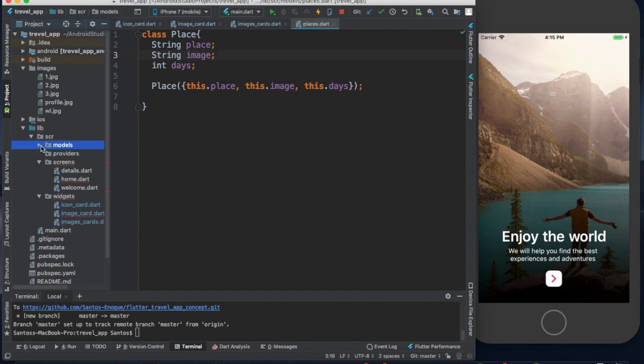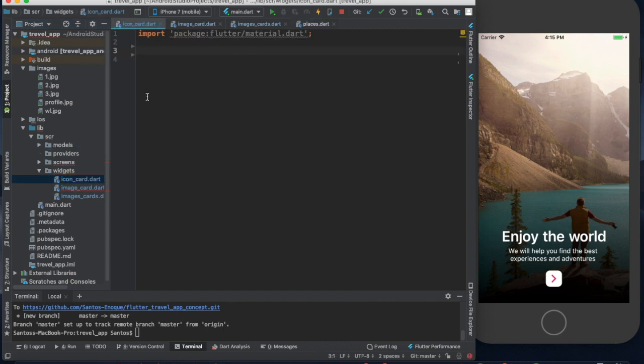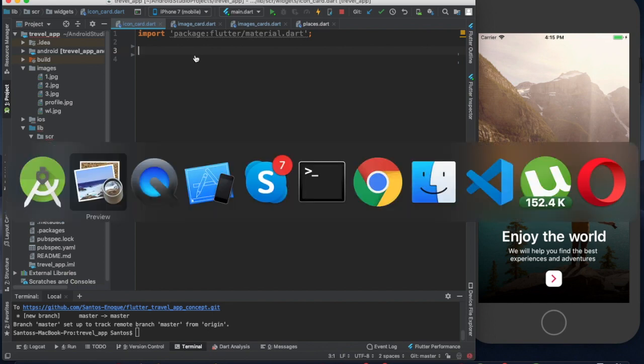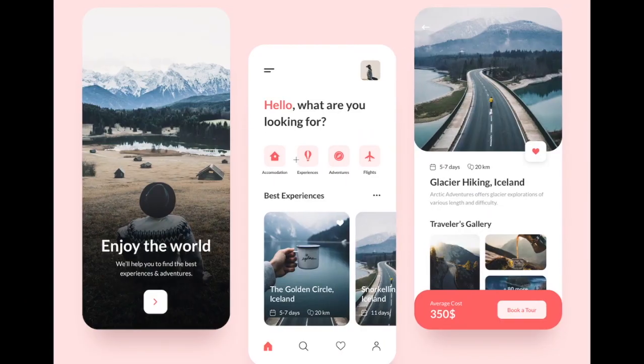folder. Now we are going to go straight to our widgets folder, and on our widgets folder we're going to open up our icon card. And this is the icon card, or these are the icon cards, and we're trying to create a widget that's going to replicate the properties of this. If we pay close attention, we would see that here we only need an icon and a text, right?